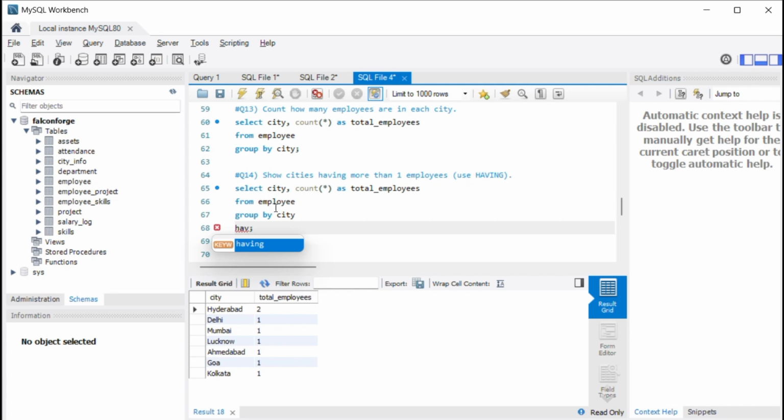In order to apply a filter to those, we can't use where over here. There is an order of sequence in SQL, where can't come after group by. So here we will be using having. What is the condition? Having the count of all employees greater than 1. If we execute the query, this is the output which we get.